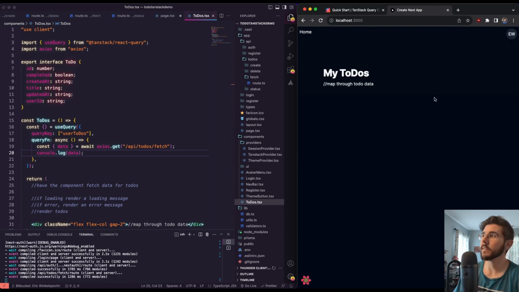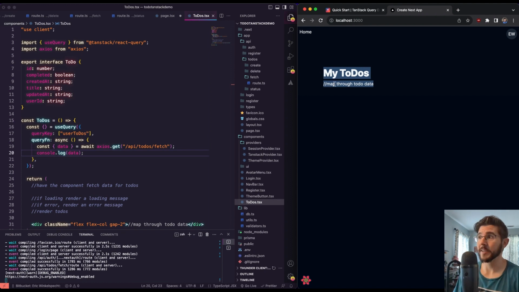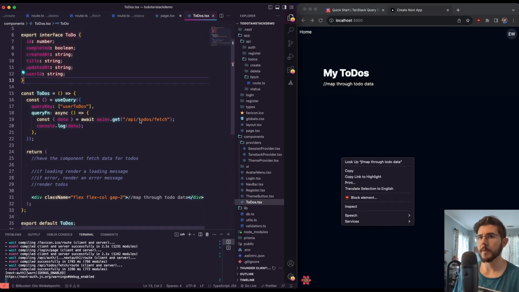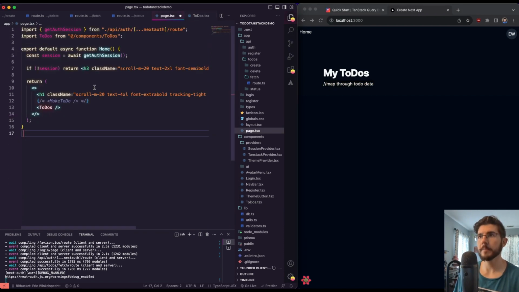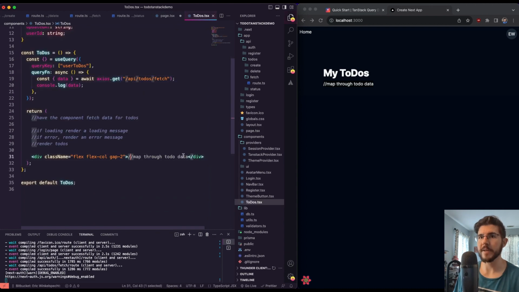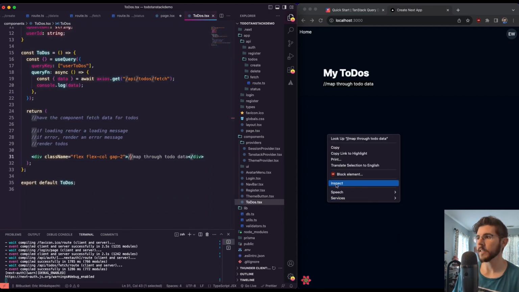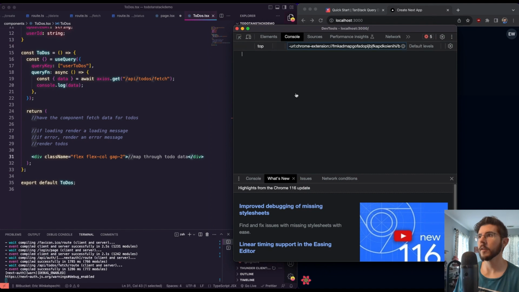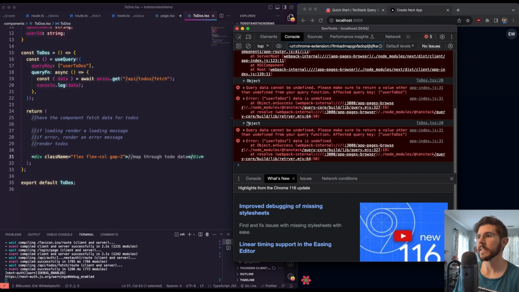Now that we've signed in, we have our my to-dos output here, which right now just says map through to-do data, because we just threw that incorrect comment in there, but that's okay. Since our component should be loading here, here's our map through to-do data. We should have something in the console on our client component. We can see we get an object.